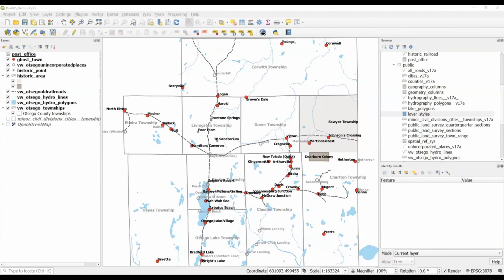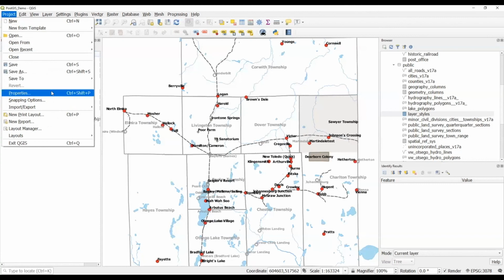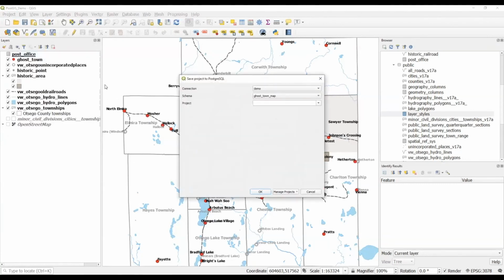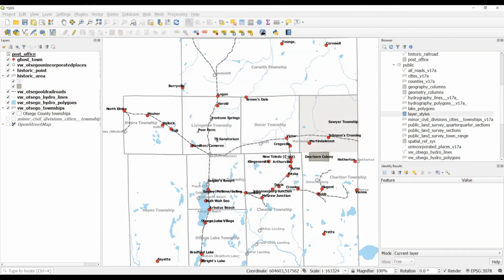All right, so we're back in our ghost town map, and I want to be able to save this in the database. So it's pretty straightforward. You go to Project, Save to, Postgres, and you want to make sure that you have the correct database and then the schema. And I'm going to call this Ghost Town Map. So click OK.